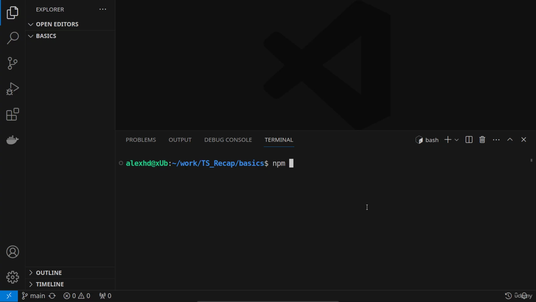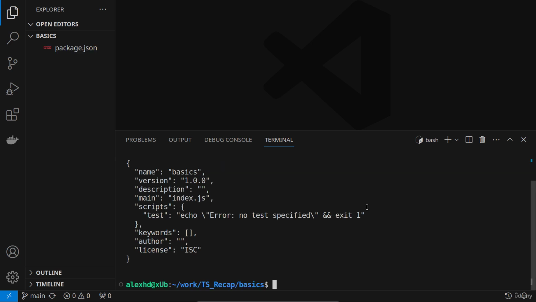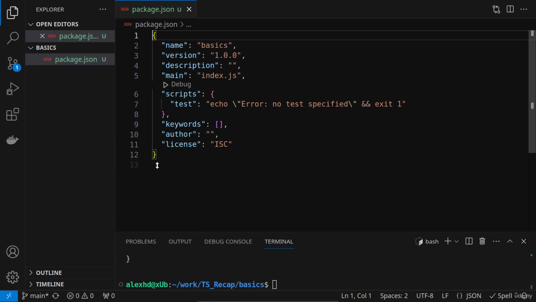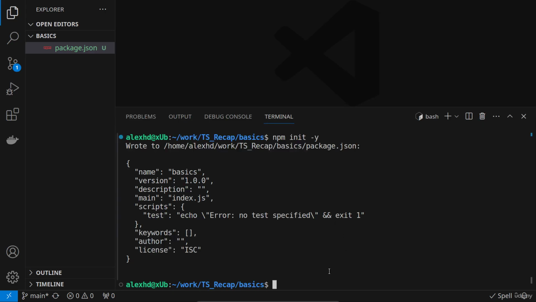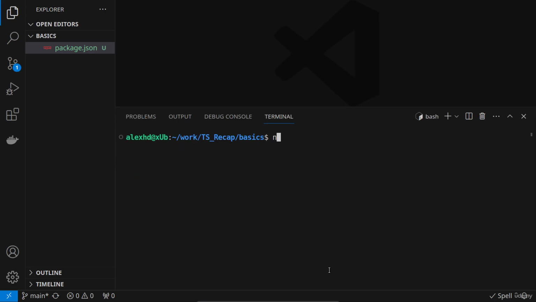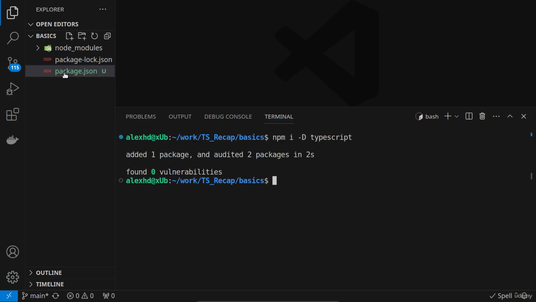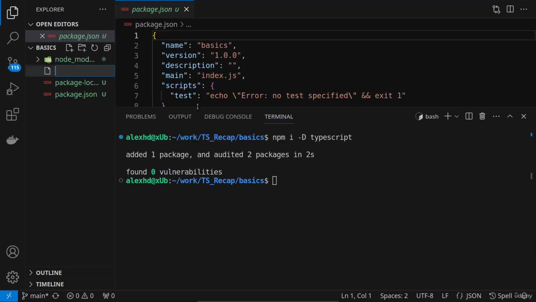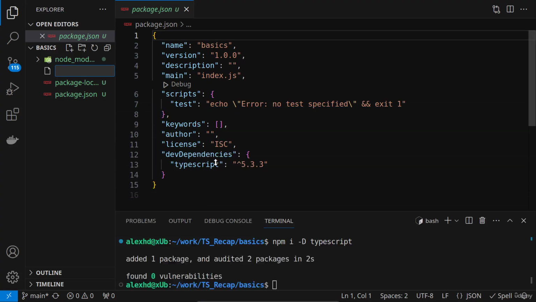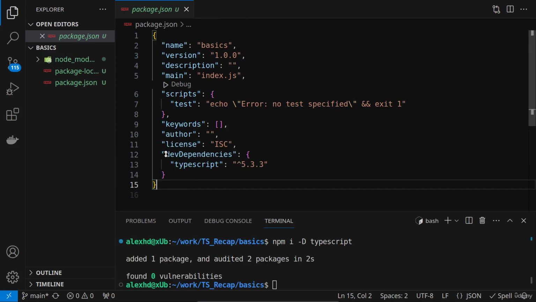We will first initialize an npm project with npm init -y, and this created for us a package.json file, and currently you can see it doesn't contain any dependencies, but we can install TypeScript as a development dependency. So here I'll say npm install -D TypeScript, and this command updated the package.json file. Now we have a new entry called devDependencies, and here we have TypeScript.